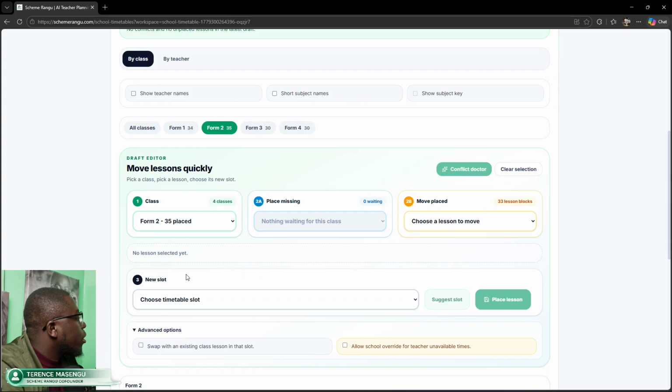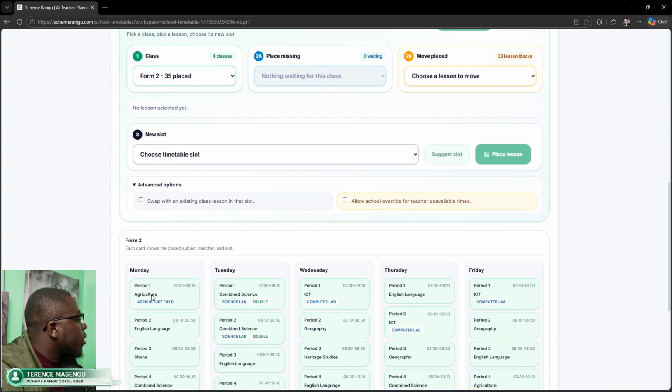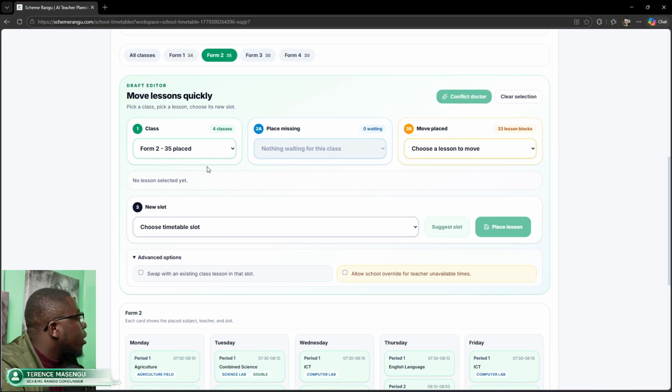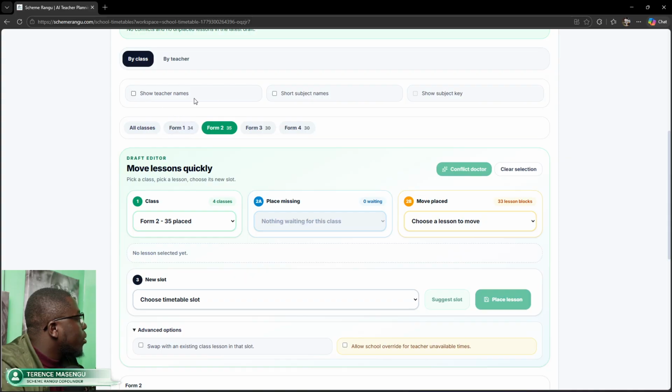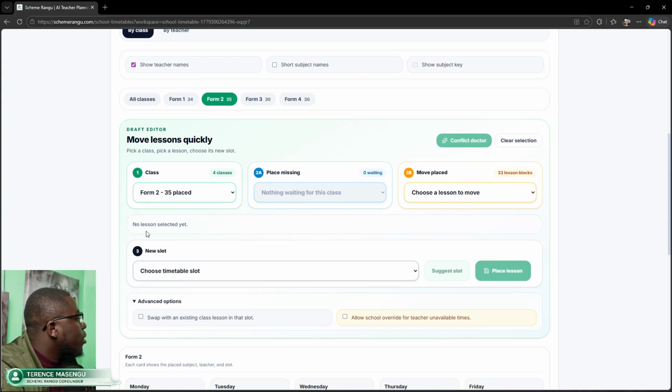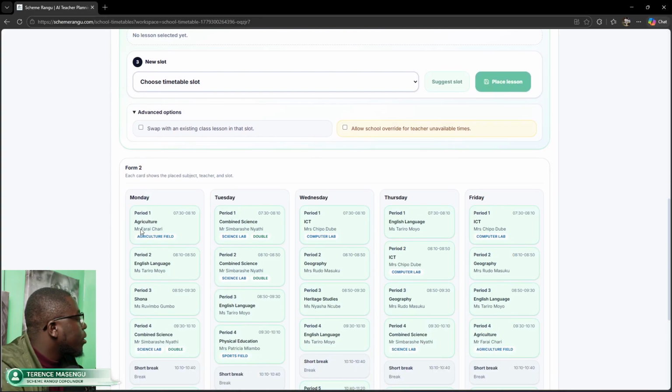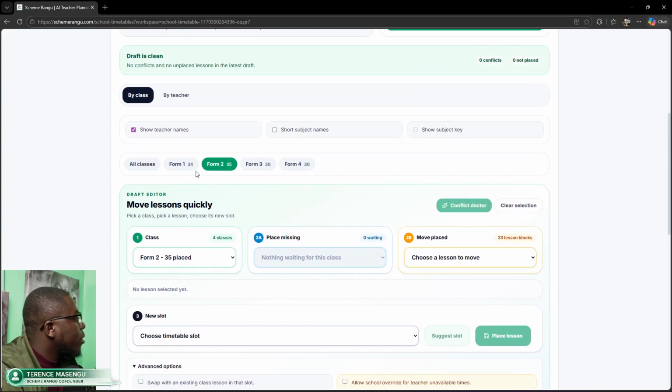So what else can we do? You'll see that this particular one is just written agriculture, and that is the room, agriculture field science lab, and it's showing that it's a double period, right? So if I want maybe teacher names included, I'll just click here, show teacher names. Now it is showing agriculture Mr. Farai Chari, English Mrs. Tariro Moyo, Shona Mrs. Rovimbo Kumbo. It's showing now the teacher names, but if I don't want, I just uncheck this.